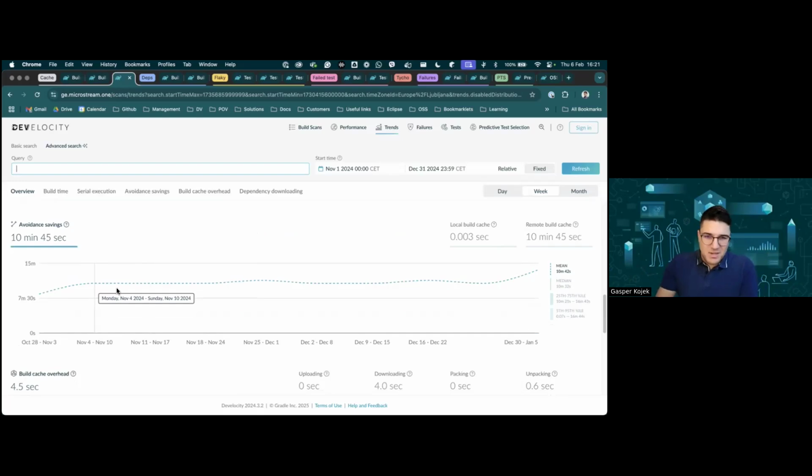Now, because this is a Maven project, it's doing work serially, so not in parallel. The calculation is super simple. Without the remote build cache, this build would, instead of 50 seconds, take like 11 and a half minutes, which is a huge improvement on the CI burden.